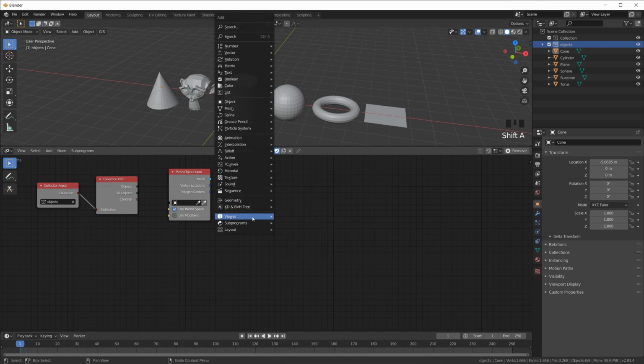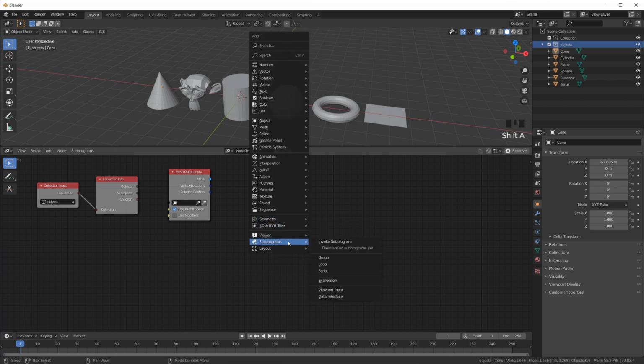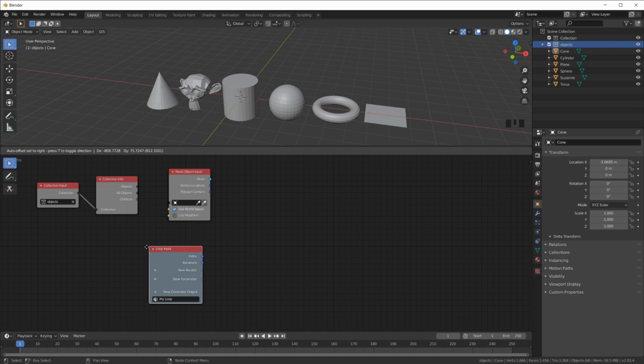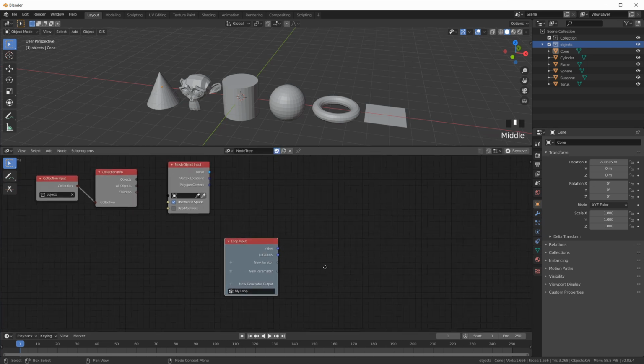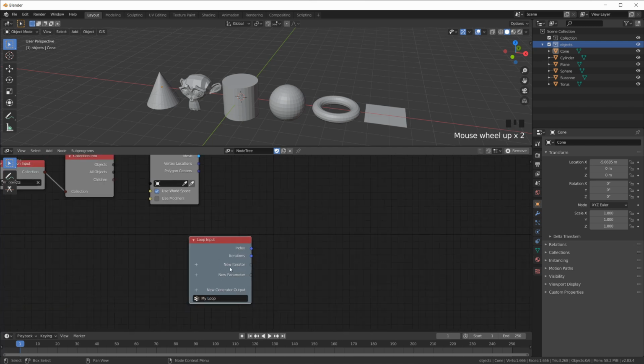That's the group. We actually want a loop, and the loop works. No, not a loop viewer. We want a subprogram loop, and the loop works almost the same. We have the loop input node that we can add to our node tree. We can create a new iterator or a new parameter. What does that mean? An iterator is basically a list of things that this loop will loop over. And then you can also add parameters to your subprogram. This can be anything. That doesn't have to be a list of anything.